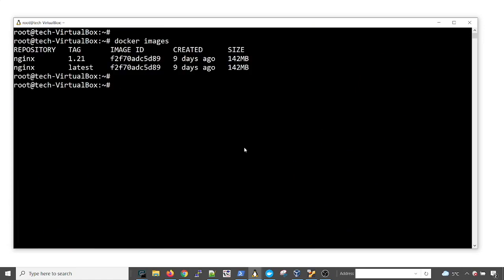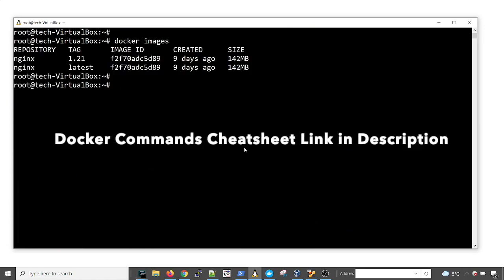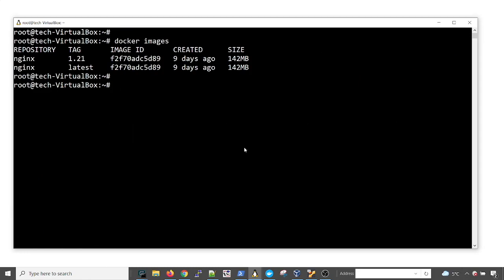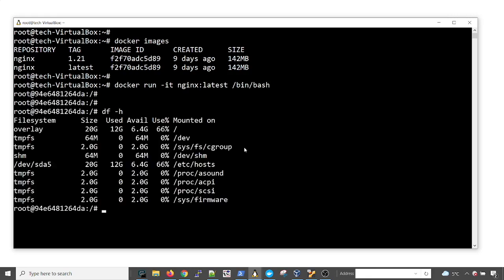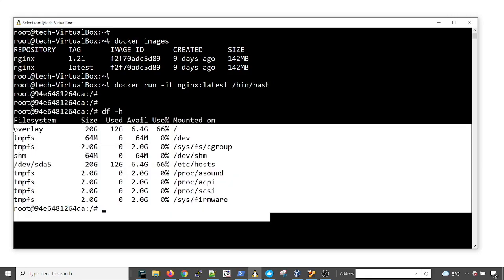Let's say I want to create a Docker container using the nginx:latest image. Creating a container out of the image is as simple as running a one-liner command. You can type docker run, let's use the interactive terminal, using nginx:latest and passing in /bin/bash. This should create a container and give me the bash terminal. Now you see that I am inside the container.